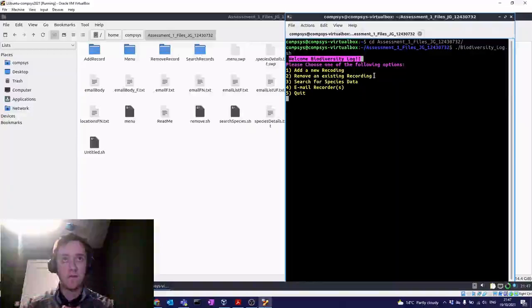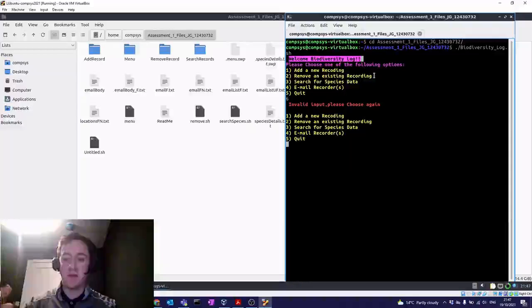So I also have 5 options for the user when they open up the application. It's add a recording, remove a recording, search for specific data, and email the records to whoever they choose. And first of all, if we type in something that's not here, like 6, it gives an error. Errors are in red, and it asks to choose again. Let's go with 1 this time.